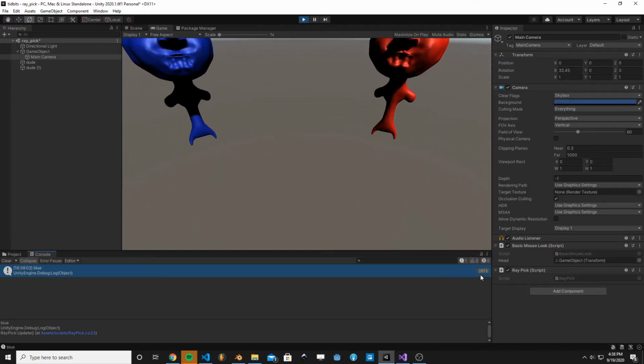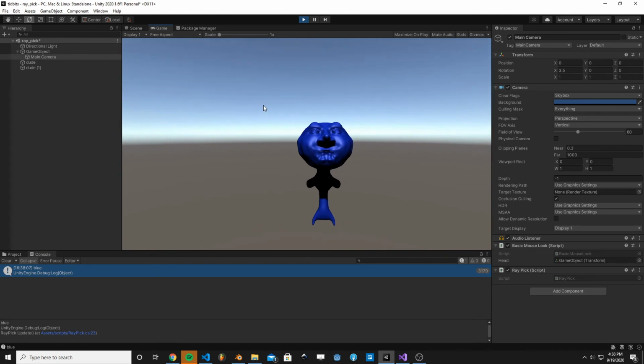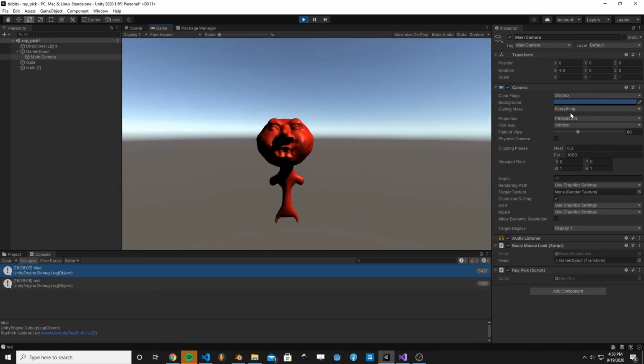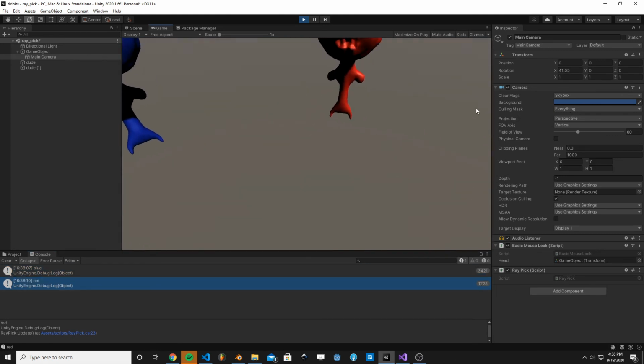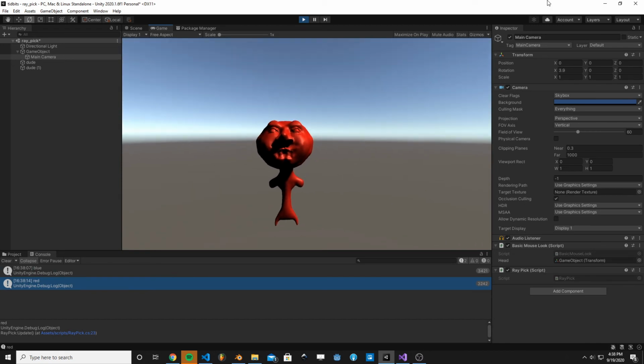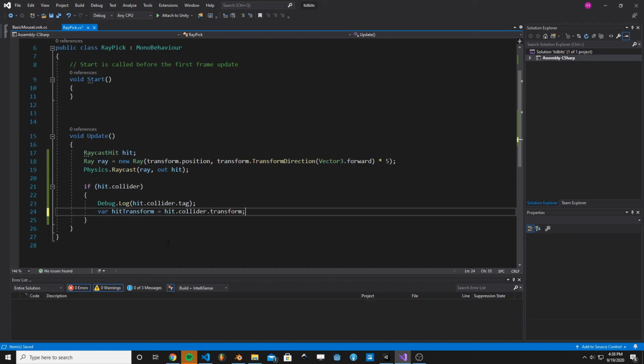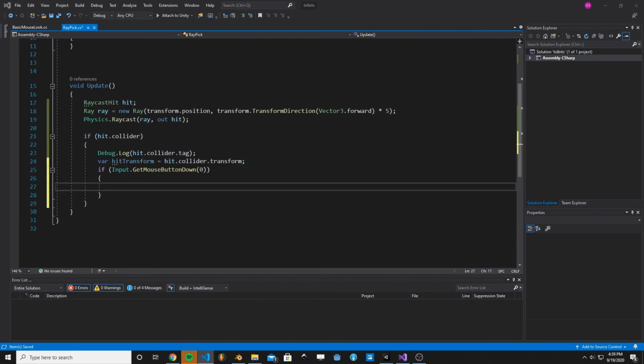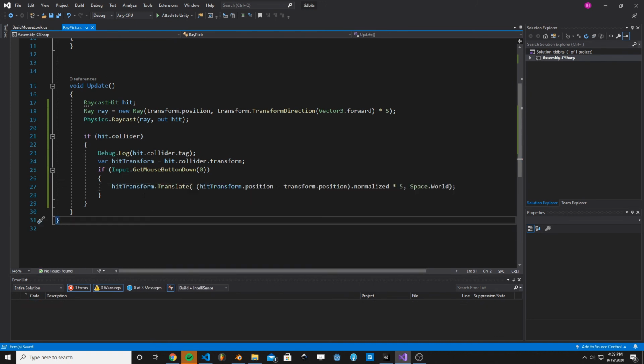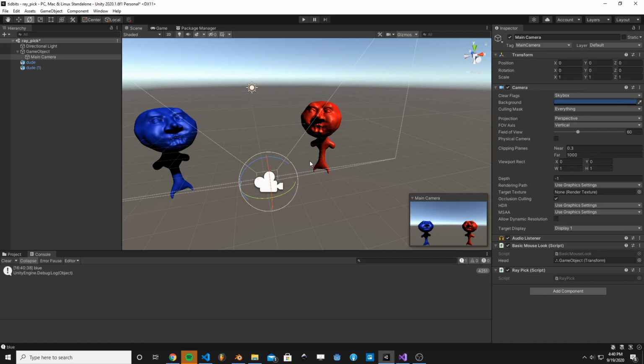You can see here in the console, when we look at the blue guy, we get some blue printouts, and when we look at the red guy, we get some red printouts. So let's do something a little bit more interesting. Let's have the guys move when we click on them while we're looking at them. So we're going to get the transform from the collider object and the hit object from the raycast. So we're going to make this hit transform. We're going to use that to move the objects a little bit. So now if we play this and we click on the guys here, then they should move.